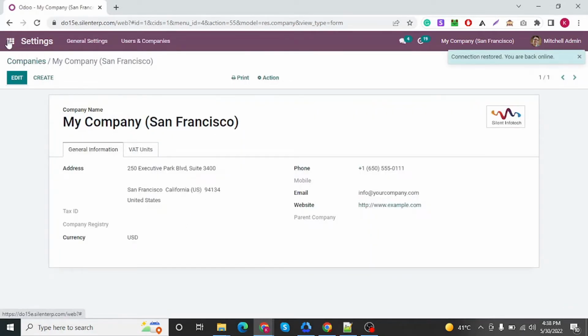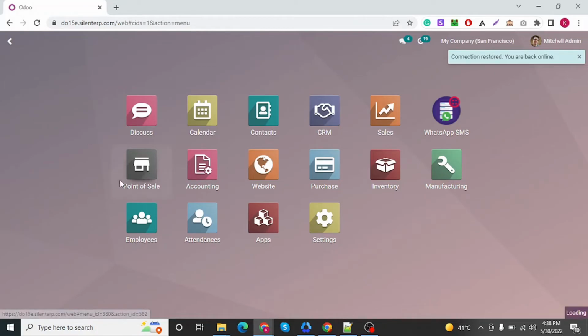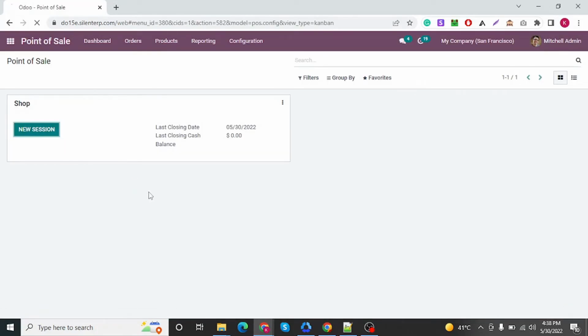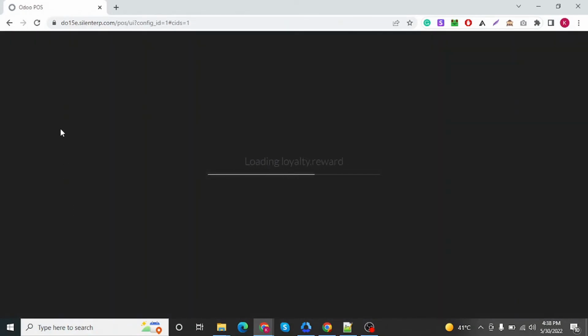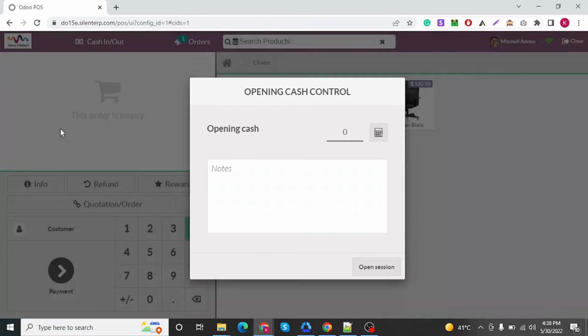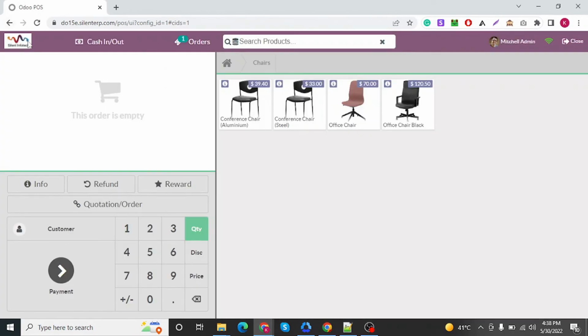After the successful save, just reopen the Point of Sale app and start a new session. Here you will find your company logo.